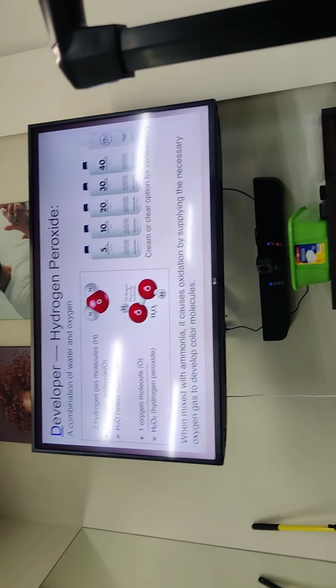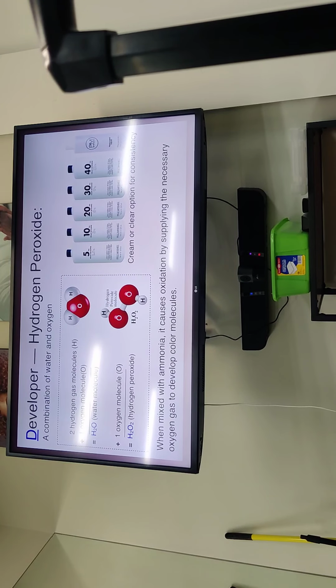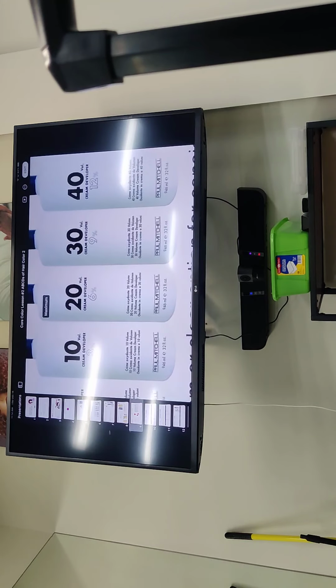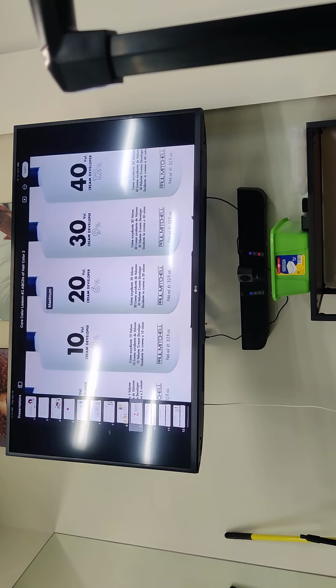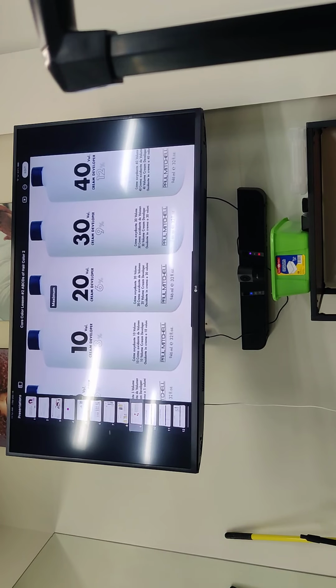And it's going to have a percentage. That percentage is the amount of hydrogen peroxide in that container. So, if we zoom in here, I'm going to do this for a second. Oh my goodness, here it is. So, if we zoom in here, this 30 volume has 9% hydrogen peroxide.